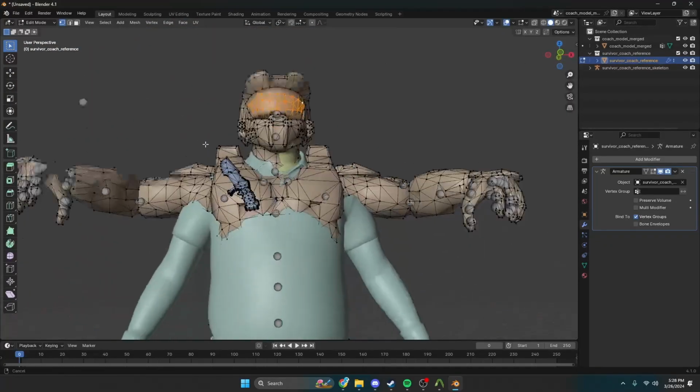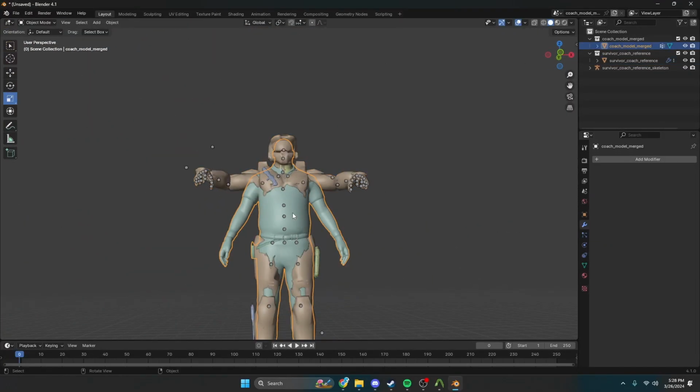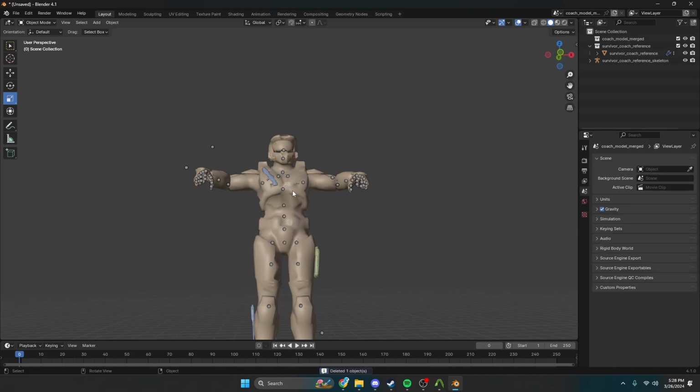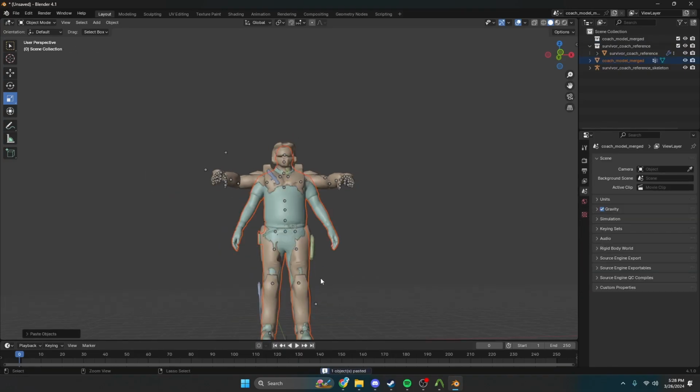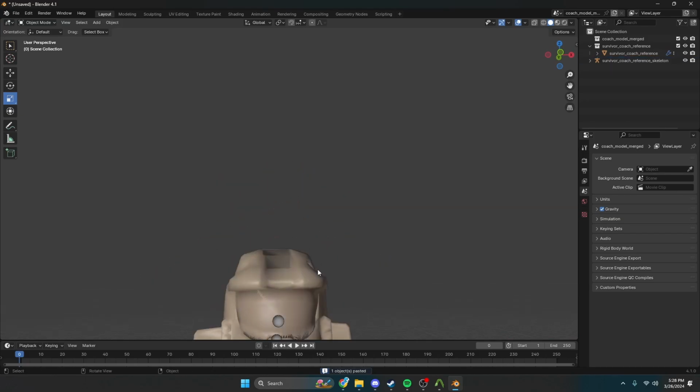Okay. What we're going to do here is get rid of coach a bit so we can see what we're looking at. I just copy and pasted him so I can paste him back whenever I'm done. That's Control C and Control V to paste.